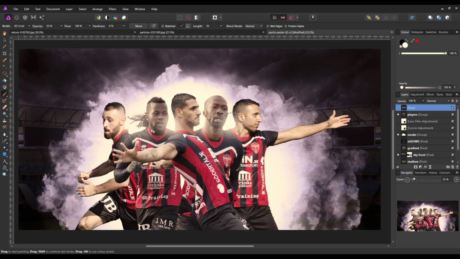So you've got a bit of light on their faces as well, and probably in and around their heads a bit, just to give it that extra sort of look like the light is shining through between the players. So I'm happy with that.